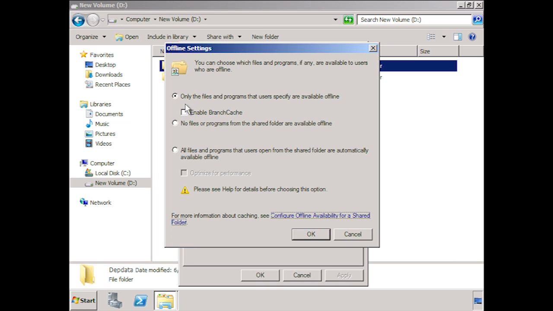In this dialog, the first option allows the end user to decide which files they wish to make available offline. If you are using branch cache for network files on your network, you can enable it here. The next option switches off offline files. This means the user will not be able to make any files or folders from this share available offline. When you have file shares that have a lot of data that is being changed by multiple users, you will want to turn off offline files to prevent replication conflicts.